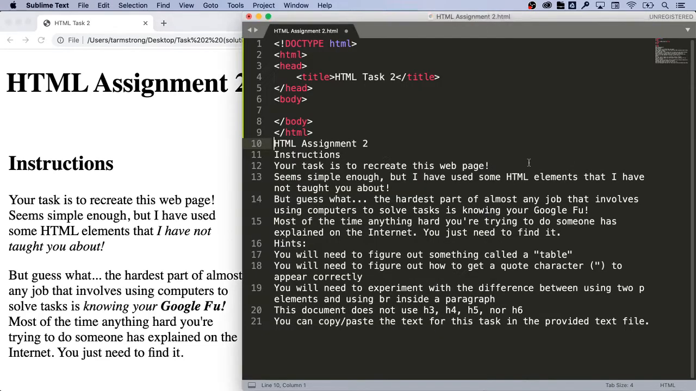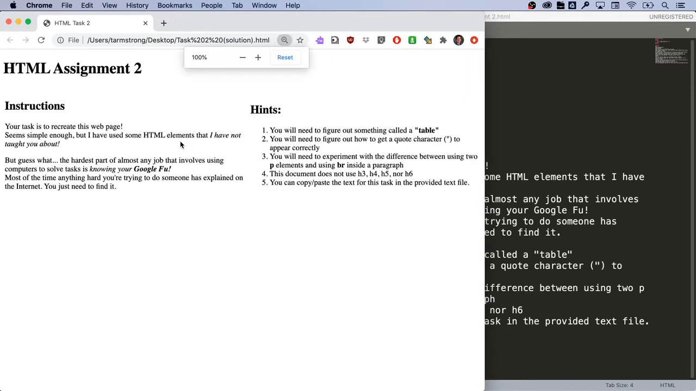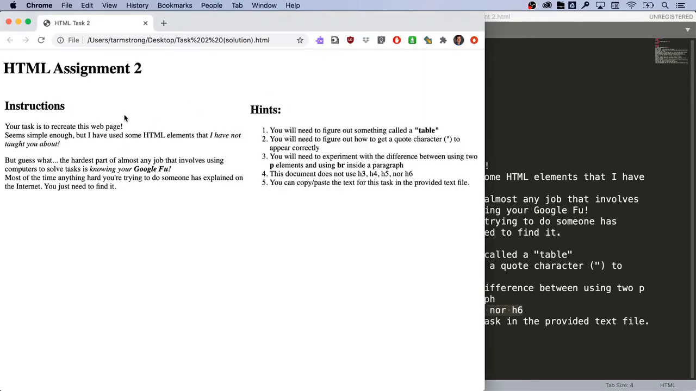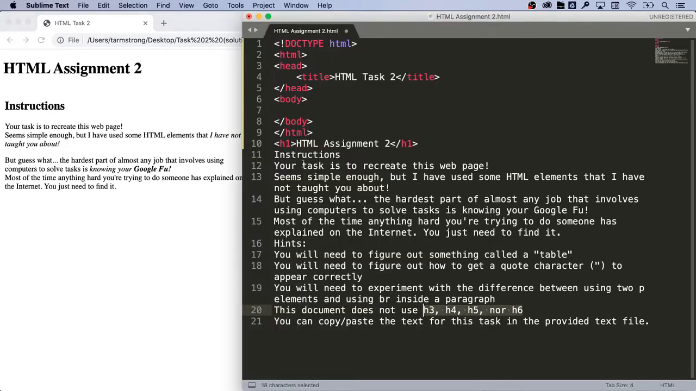I think that's pretty clearly an H1 tag. I'm going to resize this back to regular size. So that's the regular size. Should be an H1 tag. So H1 tab. Now I'm going to drag this over to the end. So there's my H1. Instructions. It says down here it doesn't use H3 through H6. So instructions and hints are probably both H2s. So let's call this H2 tab. And put this closed tag on the end. And hints, we want this one to be an H2.